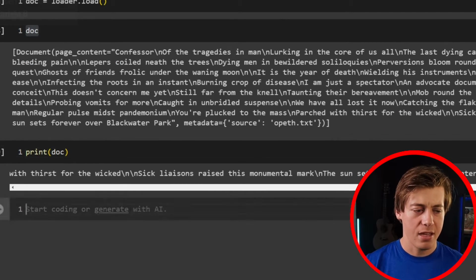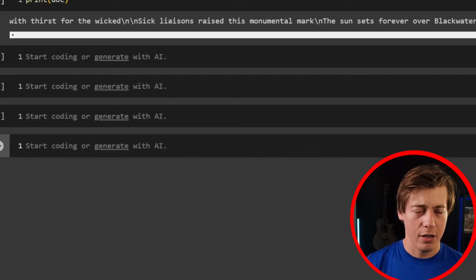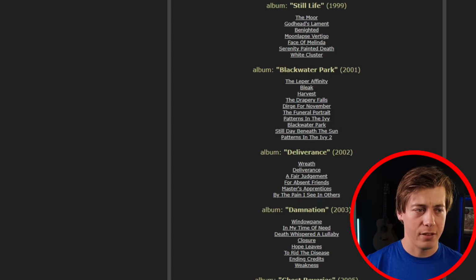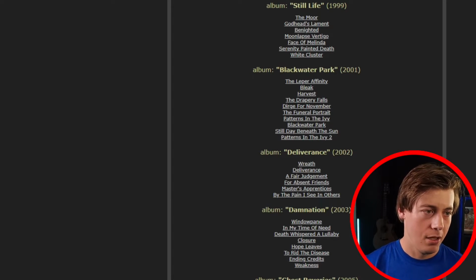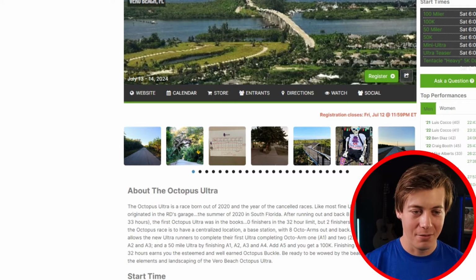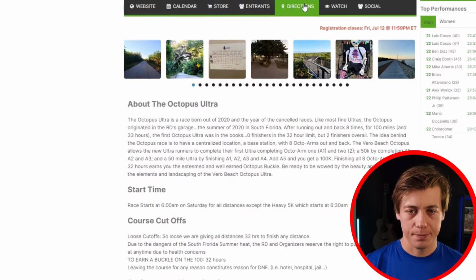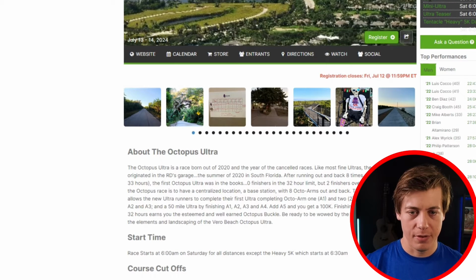Great. Now let's take a look at how we can bring in a CSV document. So I already prepped the CSV document. It's not perfect by any means, but it's for this tutorial. So I'm grabbing some past ultra marathon results. So Vero Beach Ultra, my last 50 miler that I ran, which was one of the toughest races yet, but they have results on here. So I just grabbed those specific results.